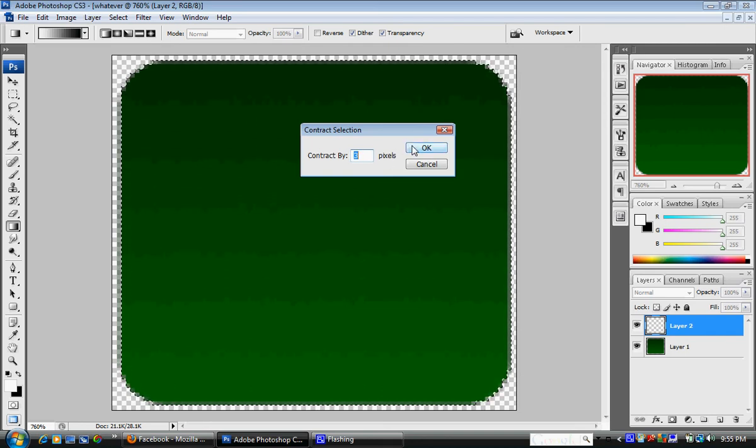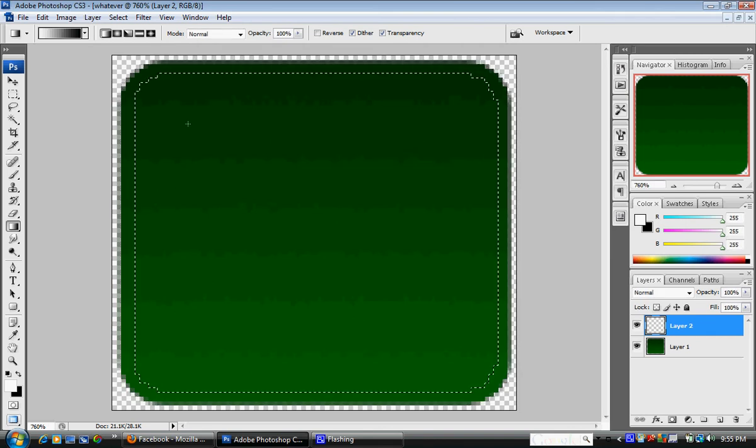We're going to pull this down 3 pixels. I already have that in there. I'm going to click OK, and what that does is pulls the border in away from the outside edges. So the outside edges really aren't applied to the transformation that we're going to do next.